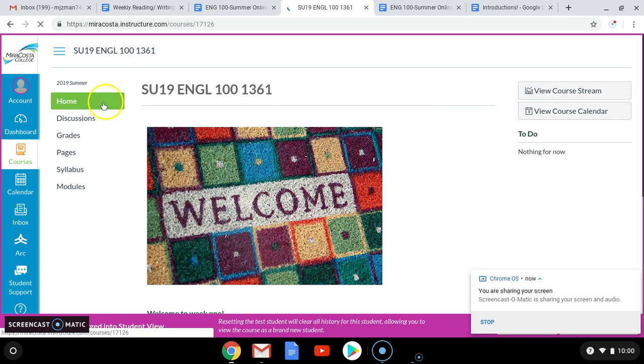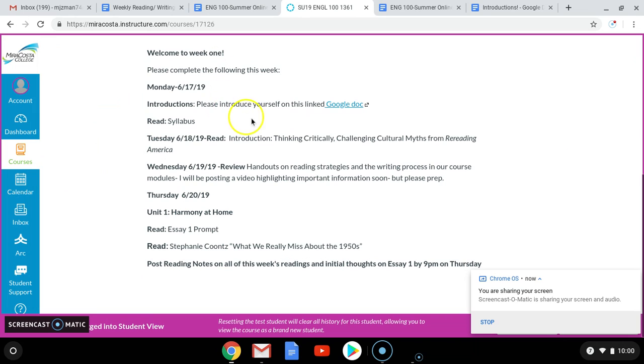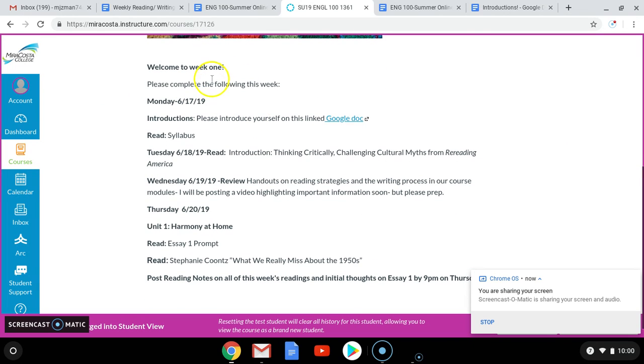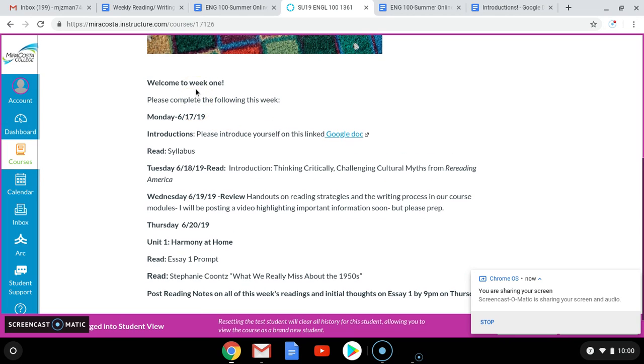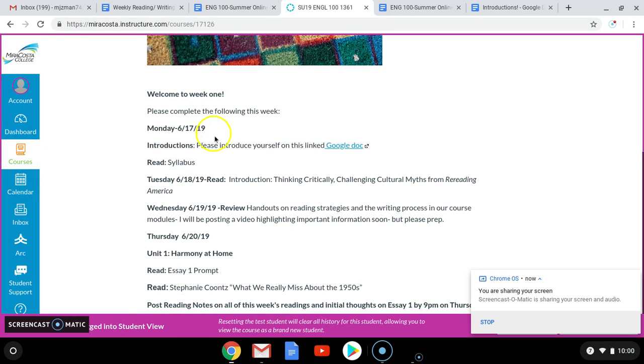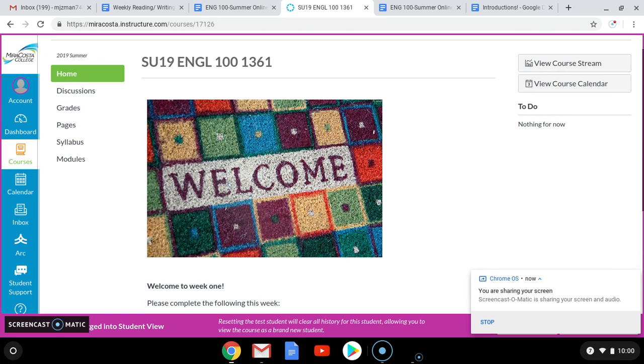Everything we need to know is going to be right here in the left-hand column. So we have our homepage, discussions, which we'll be working on later, grades, pages, which I'll talk about in a moment, syllabus, and modules, okay? So the most important thing each week, Sunday evening, I'm going to be posting the new work for the week, okay? But again, you can look at the syllabus and look ahead.